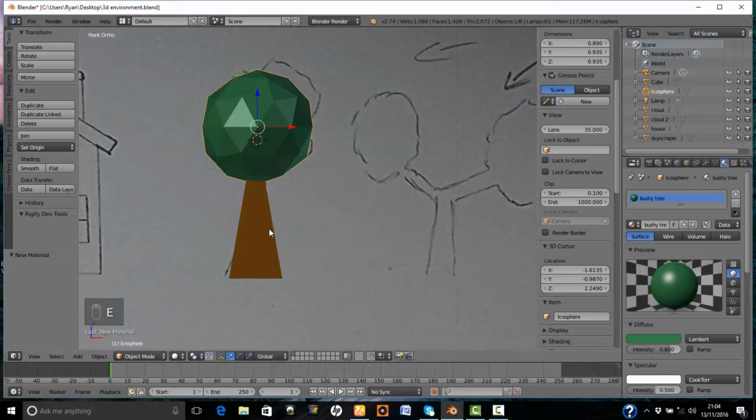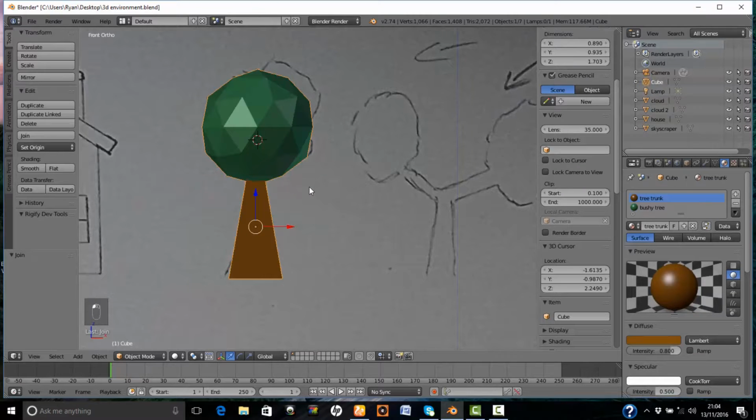The icosphere is already selected. Hold down the Shift key and right click on the tree trunk to add it to the selection. To the left of the screen is the Tools panel. Left click on the Join button. The tree is now one mesh.